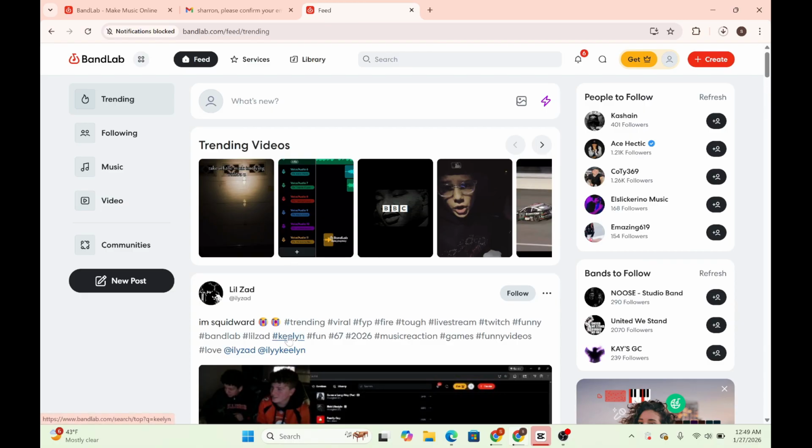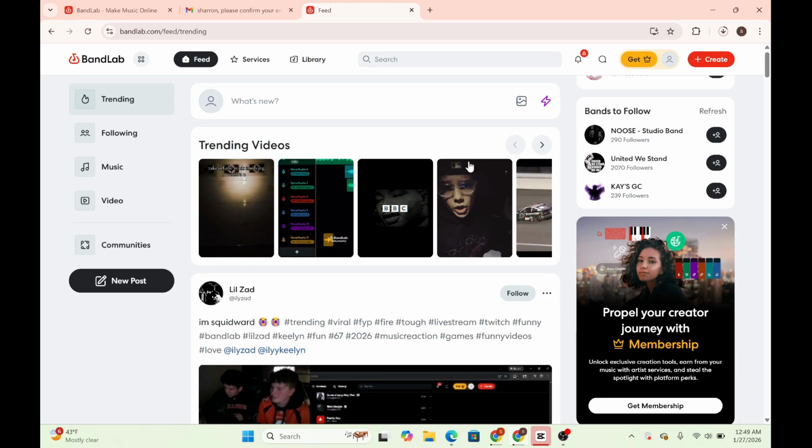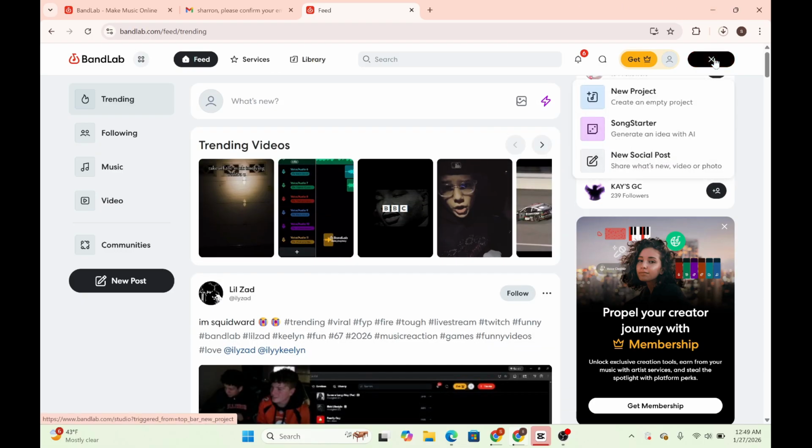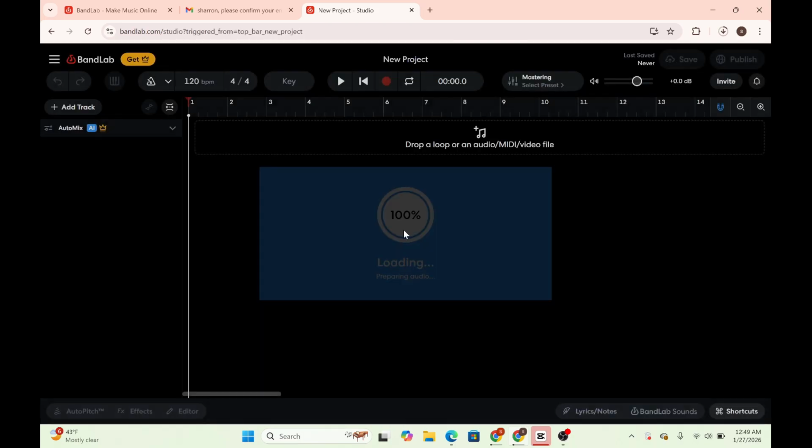Now let's understand the BandLab interface. On the home screen, you'll see home, upload, create, library, notifications, feed, and the most important button is create on the top right. Take a moment to explore the screen so you feel comfortable. You can also start a new project by simply selecting the option that says create, then choose new project over here, and it's loading for now.